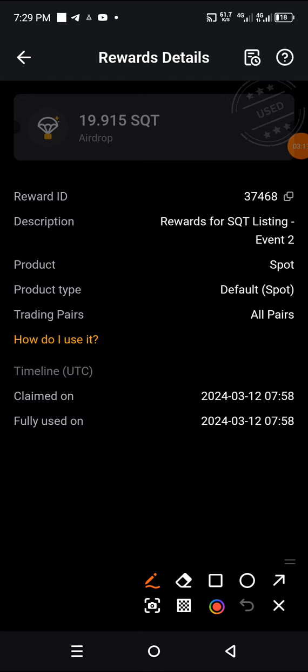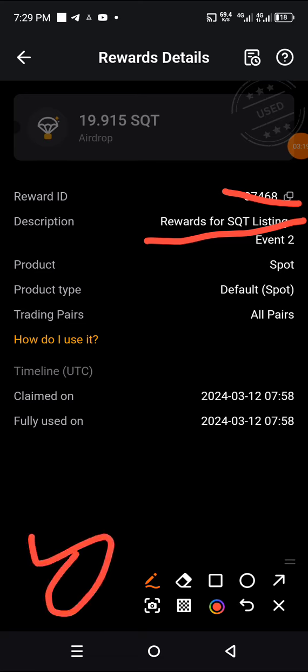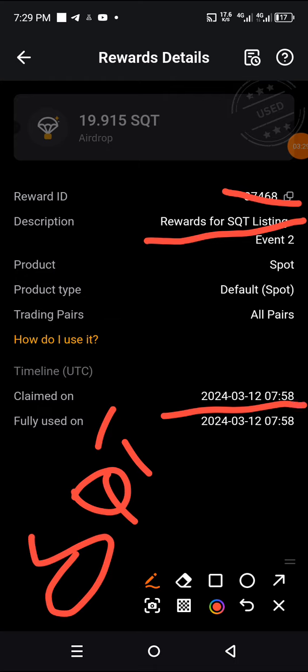Okay, the reward ID is here. The reward was for SQT listing. This was claimed long ago, not quite long though, it was like 3 months ago. I claimed it. Okay, it was claimed. Look at this place, it was claimed. Okay, this was fully claimed.